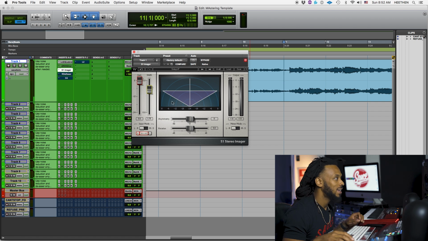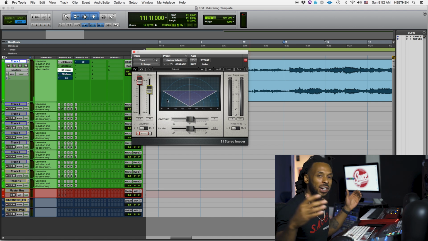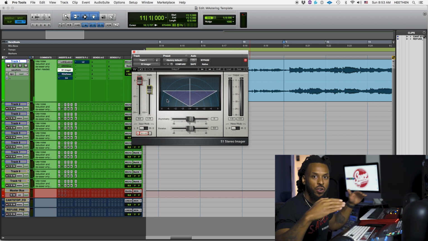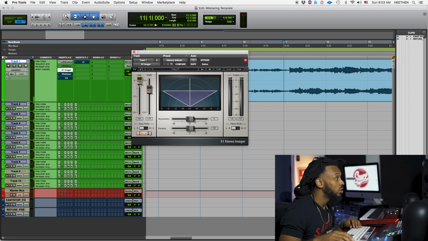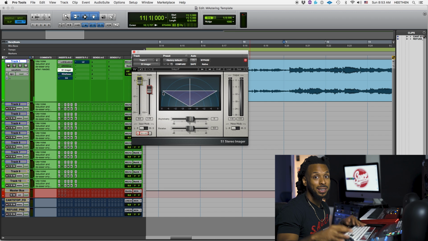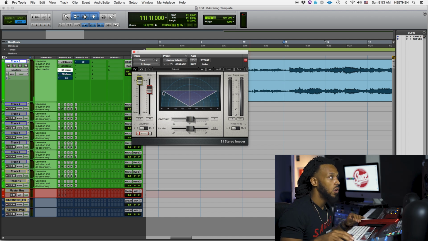Another thing to take note of is that when you are using this wide plugin, the wider you go, you're increasing the volume on the sides. So we have this gain control to be able to control that. I may be about 2 or 3 dB louder now than I was going in, so I'm just gonna back that off using this gain.